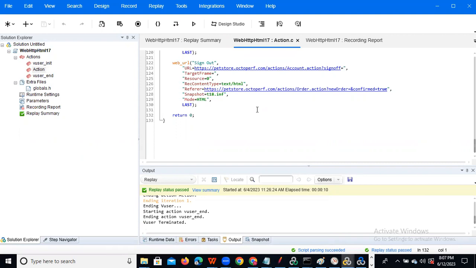Like what are the tools in the market? LoadRunner, JMeter, NeoLoad. So LoadRunner, how many components? Charita? 5 components. What are they, Renu? We use controller and load generator, agent process, controller, analyzer. So 5 components, right?